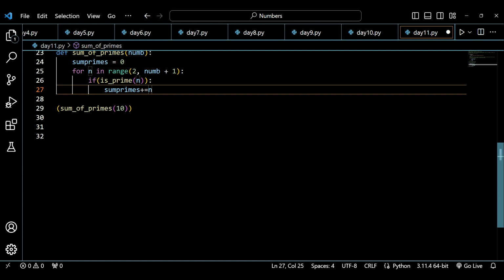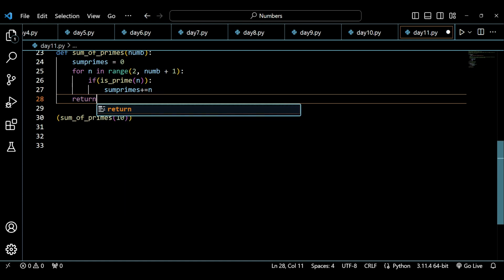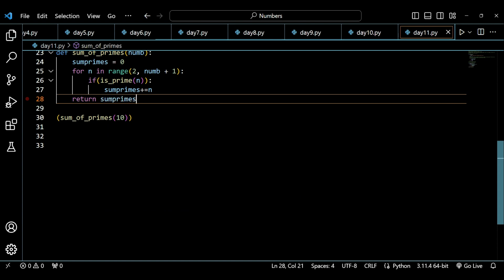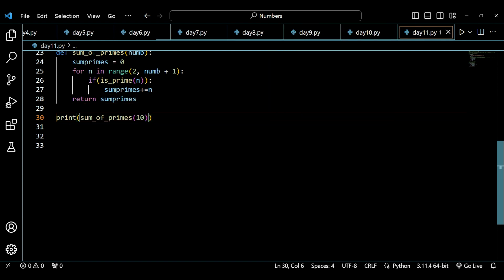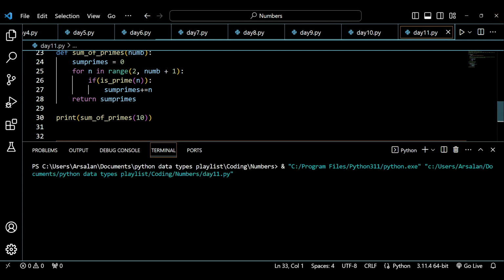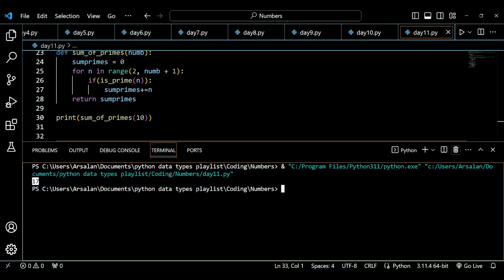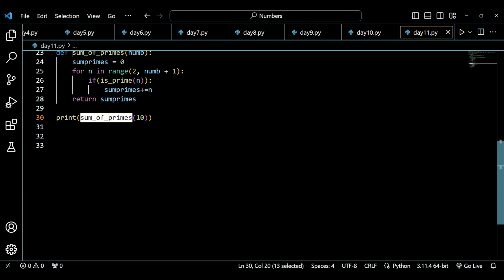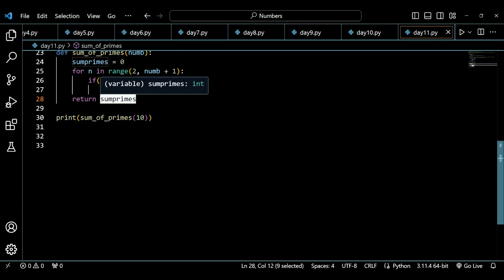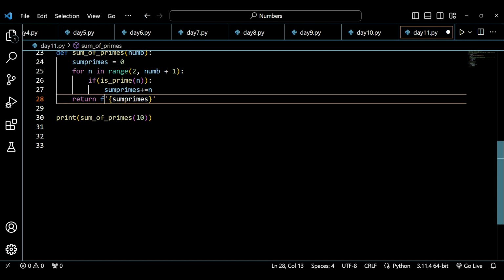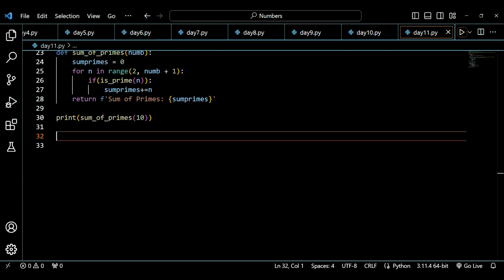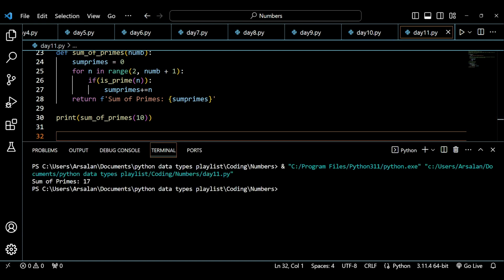This function I have not printed, so I have to print this value, and I have to return this variable too. So return sum primes, and I have to print this function. So print sum of primes. So right now it should be giving me 17 as my sum of primes. So I can write here an f string. First of all, I will be taking this and then this, and I will be writing f string here, and then I can write sum of primes, and I can do it like this. So you can see that sum of primes is 17.